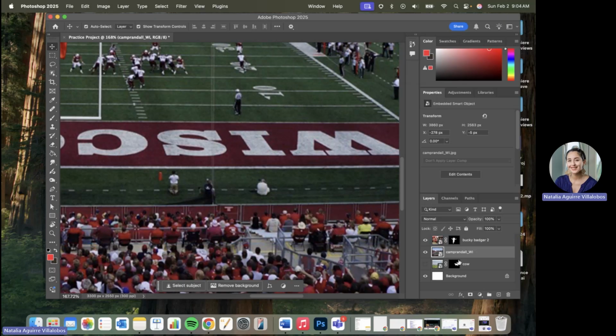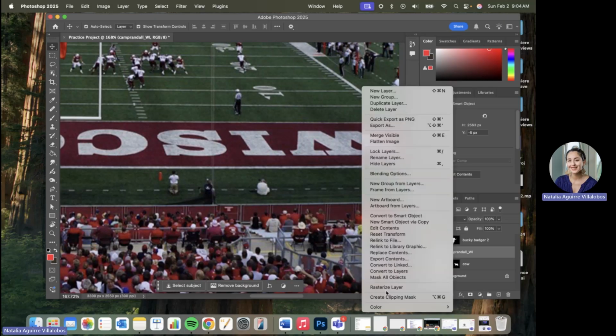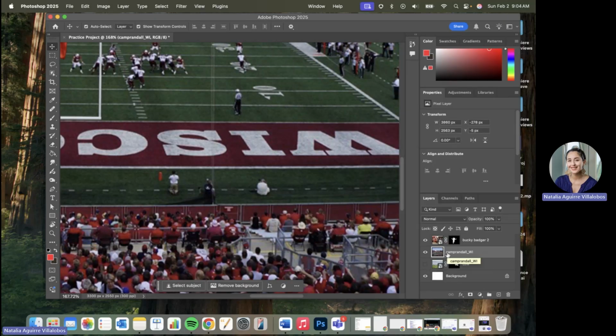In this case, it'll be my background layer. And then there should be an option that says rasterize layer. Once you do that, you'll be able to use the effect that we want.